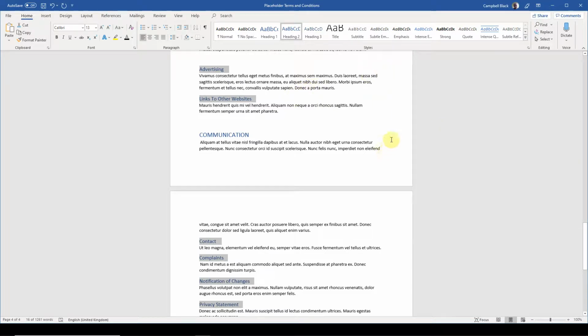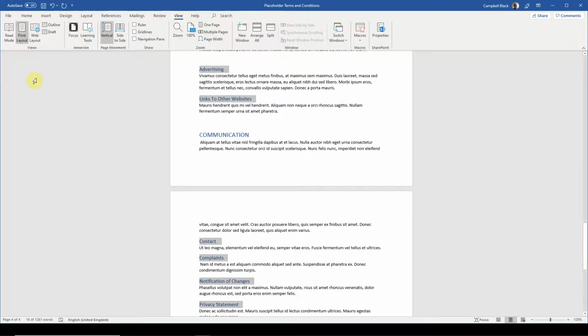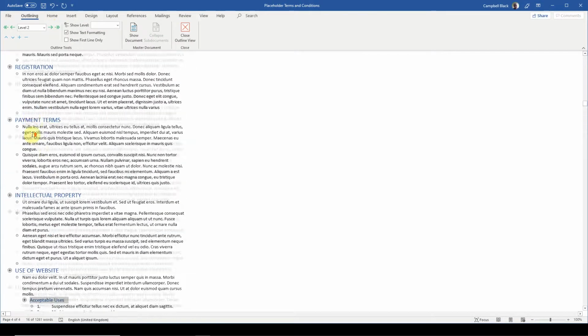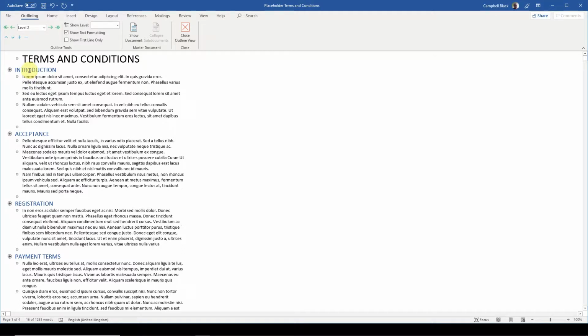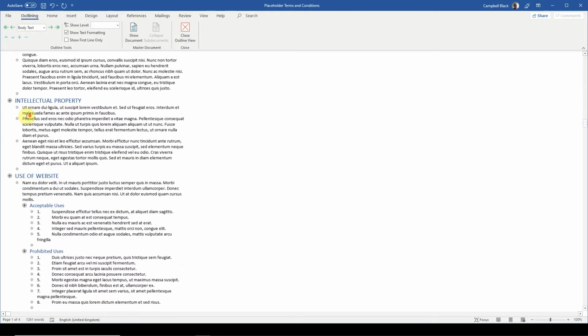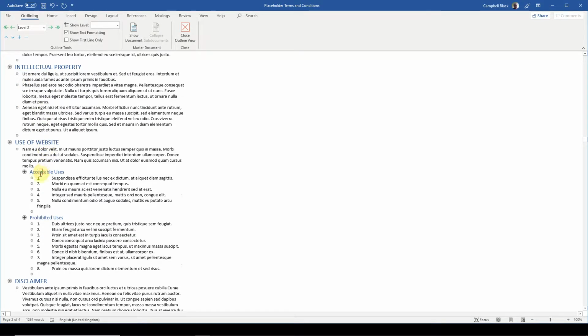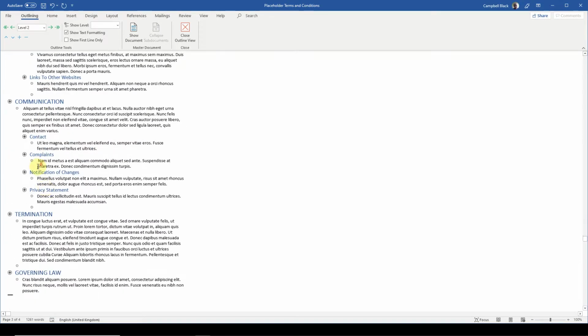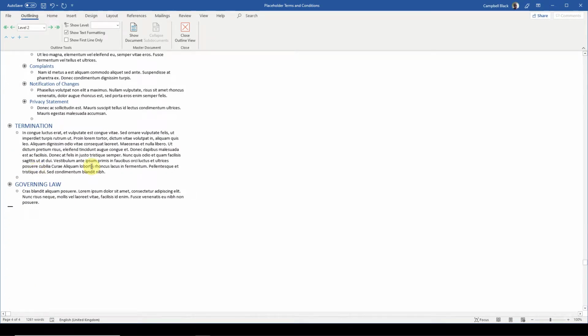Now we need to check that it's all been done properly, and the way to do this is to go to the View tab and then go to Outline mode. And as we can see, it's been indented properly. So if we click on this, this is level 1, this is body text, and so on. These are all the same, and down here, this is the subheading at level 2. There's no headings that are out of place, so it looks as though it's all been done properly.